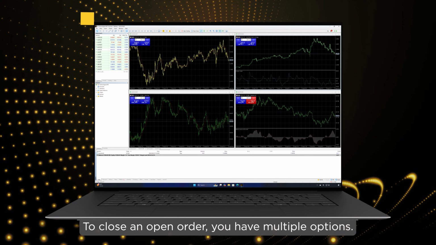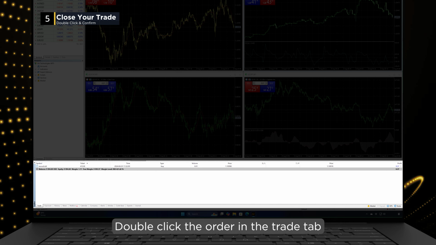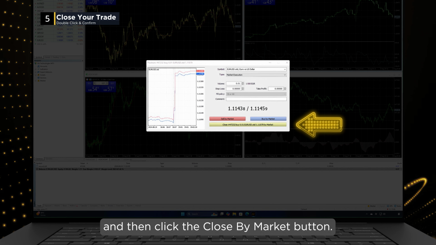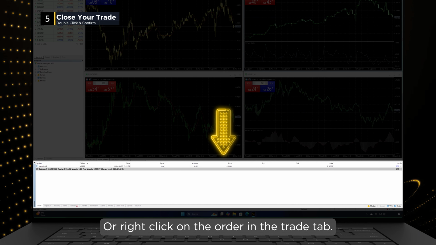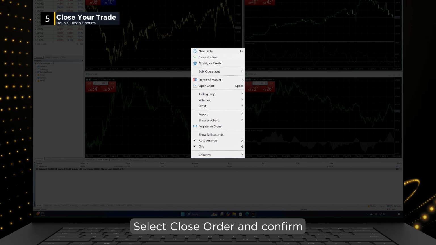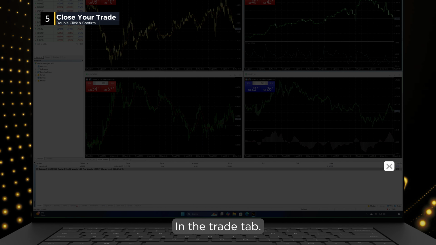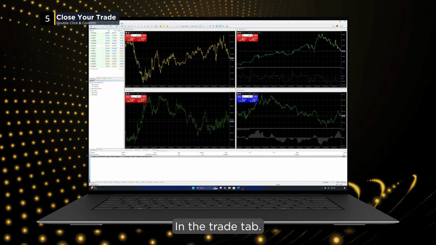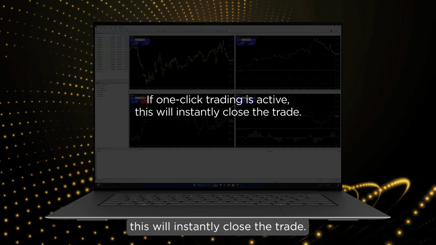To close an open order, you have multiple options. Double-click the order in the Trade tab, and then click the Close by Market button. Or, right-click on the order in the Trade tab, select Close Order, and confirm. Or, click the X on the right side of the order in the Trade tab. If one-click trading is active, this will instantly close the trade.